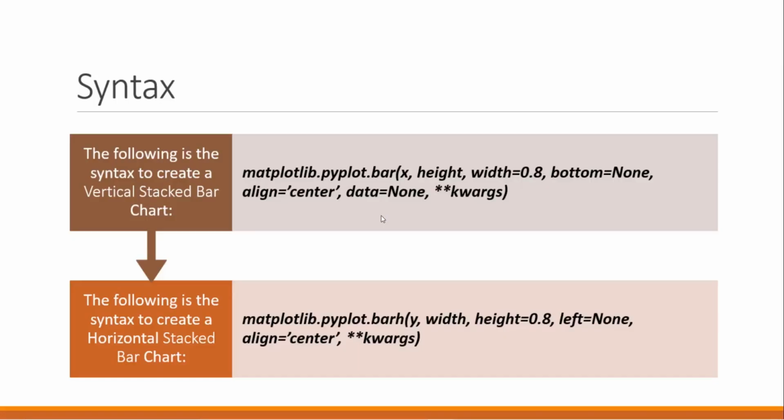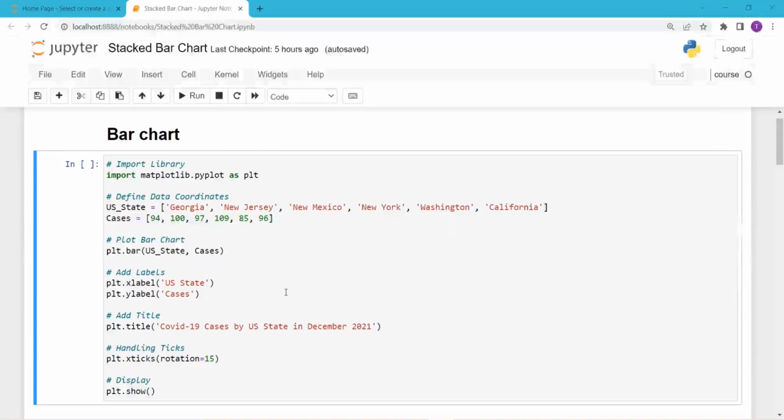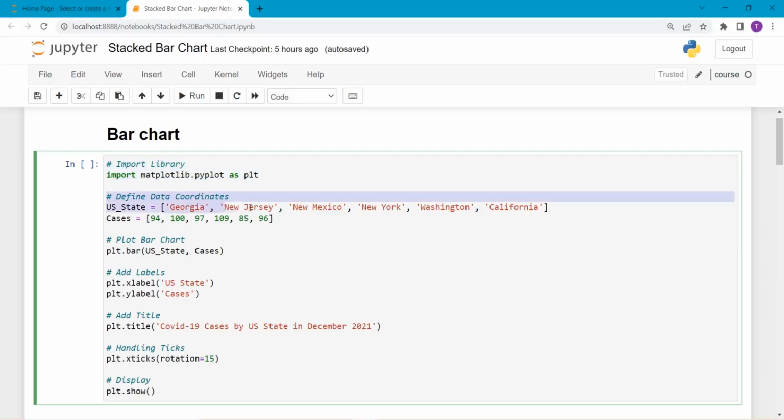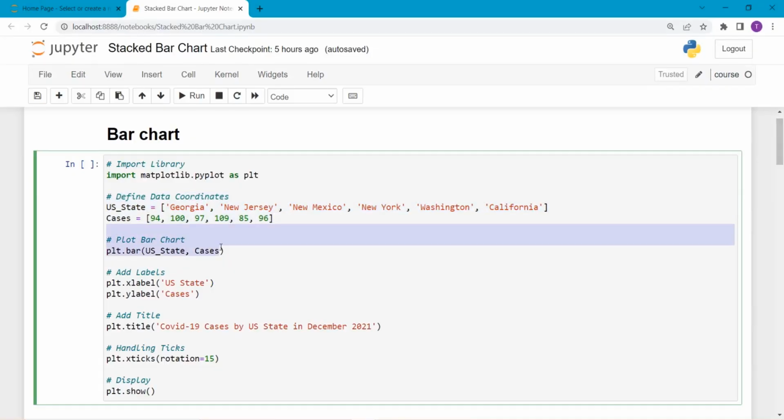So now we see an example to clear our concept. Here is the program, and in this I will create a simple bar graph so you can see the difference between a stacked bar chart and a bar chart. I will explain the code first. Firstly, I import the library matplotlib.pyplot as plt. After that, I define the data coordinates such as US state name and the cases. Then I plot a simple bar chart by calling the bar function which we discussed in the previous module also. I pass two parameters to it: US state for x and cases for height.